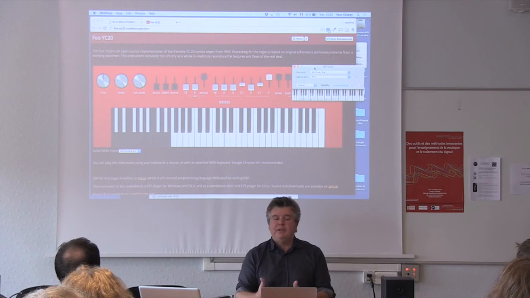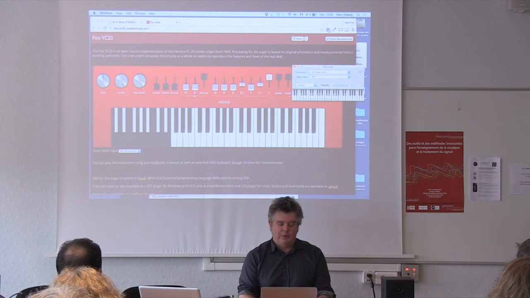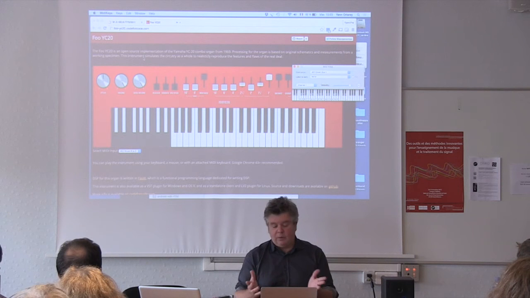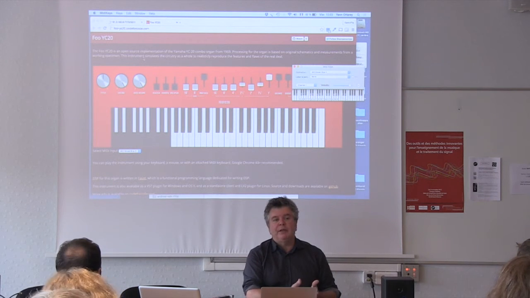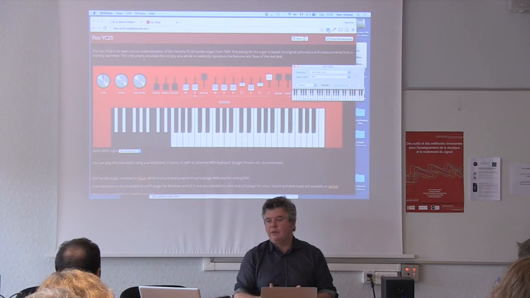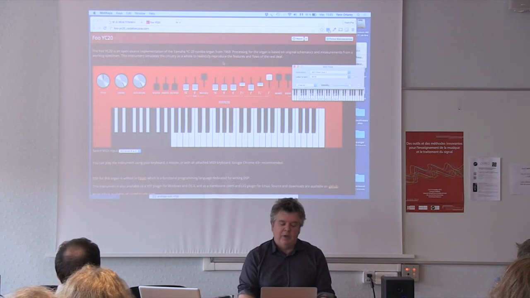And it's a pretty accurate simulation of the YC20. It was implemented first as a VST plugin, so using Faust. But then once the asm.js backend was introduced, it was very easy to just port it and recompile it to run on the web.